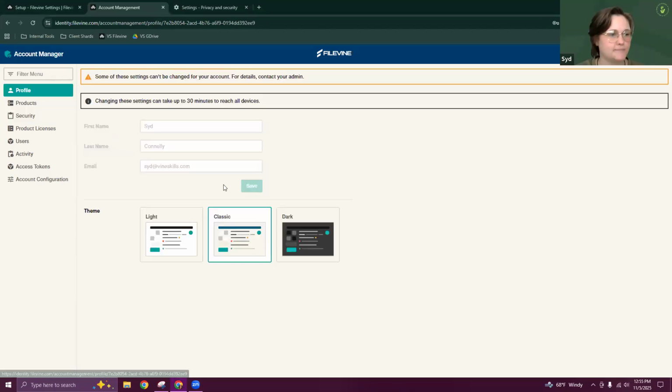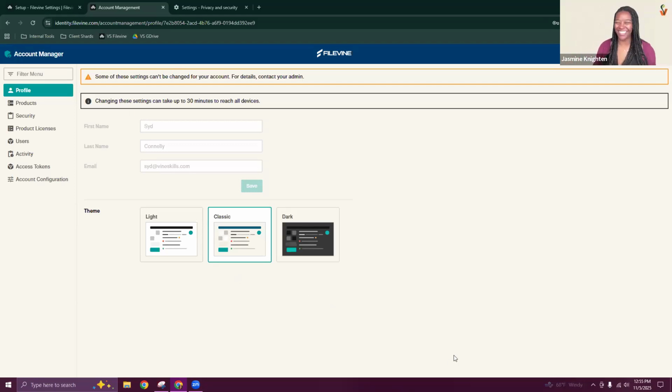Really good point. I will caution against the dark mode. It can sometimes hide things. Good to know. There will sometimes be gray text that you cannot read in dark mode. So just be careful. I stick with the classic. Yeah, me too. It's so calming.